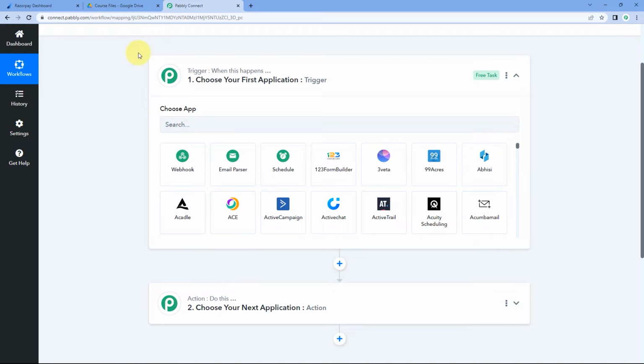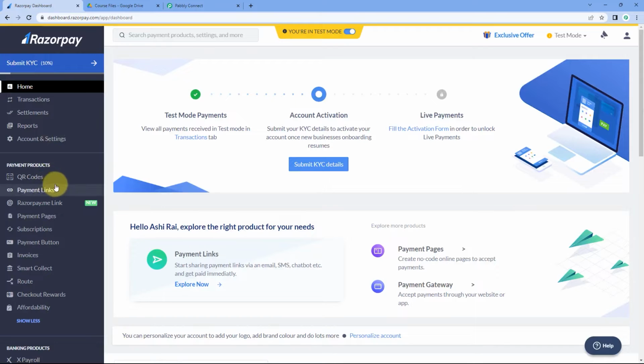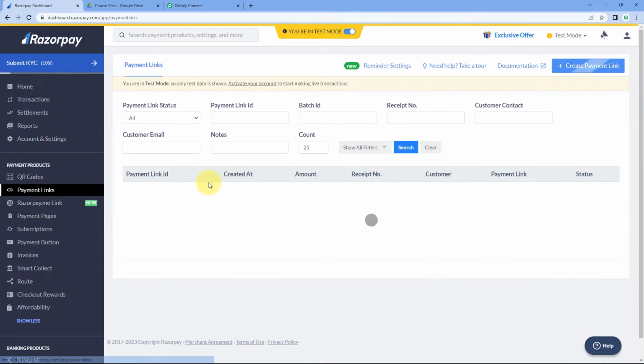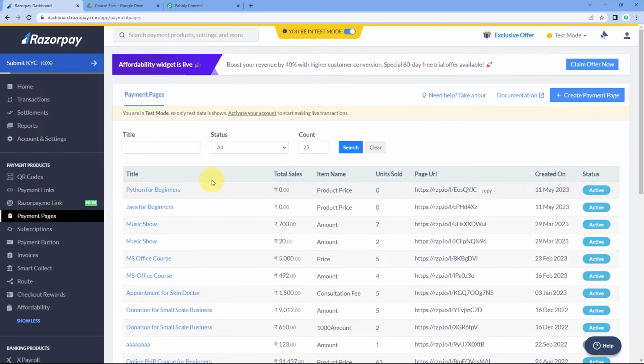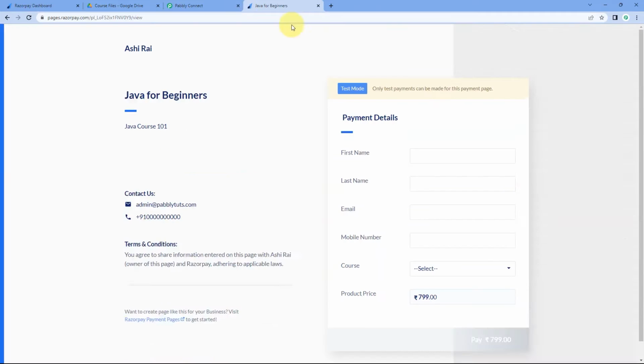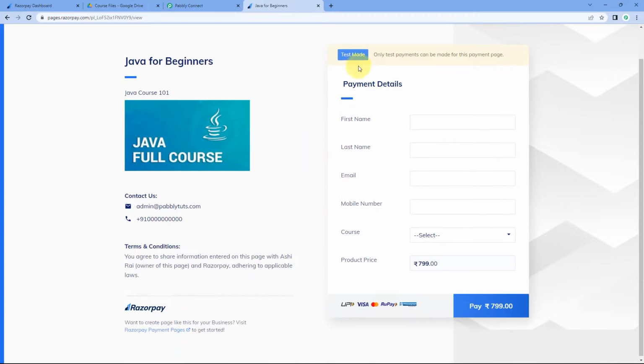Then after that, here in my Razorpay account, I'm actually selling 3 different products. Let me show you. First one is the Java course. So here you can see Java for beginners. This is the payment link for this particular course. We'll just open it in a new tab. And here you can see that this is the payment page using which the customers can buy this Java course. And the price of this course is 799 rupees.